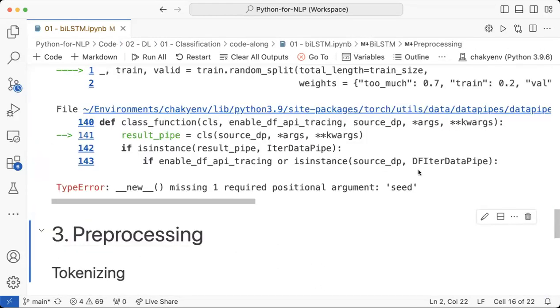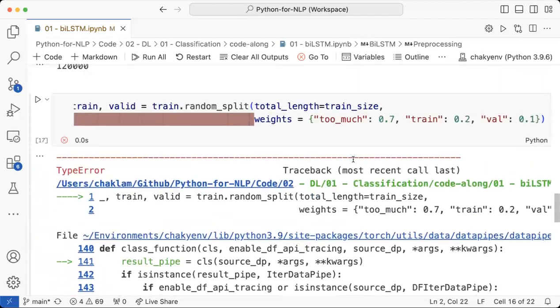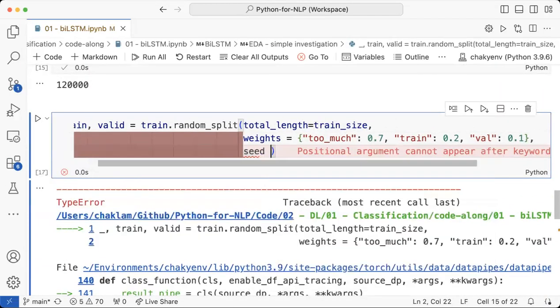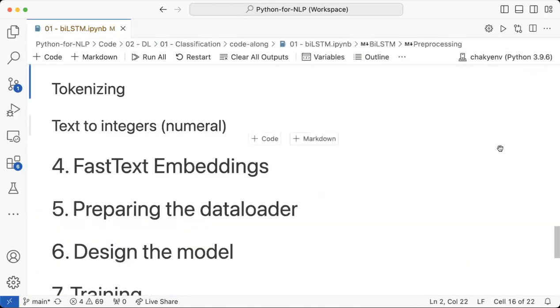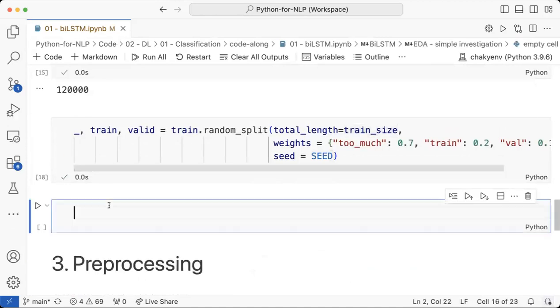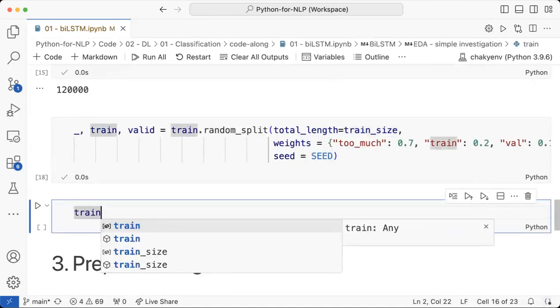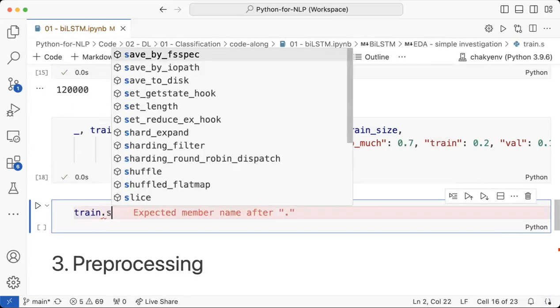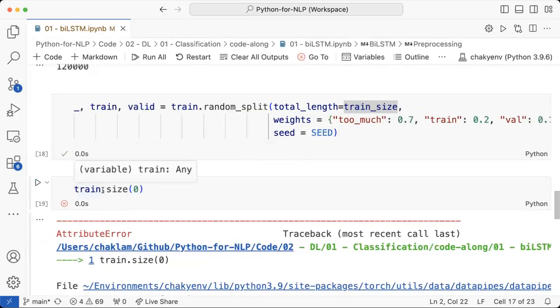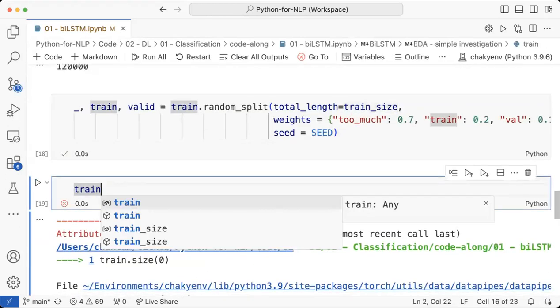Okay, great. And then I'm missing the seed, right? So I can add a comma here and say seed equal to seed. Great. So now we have randomly split this, so we can now take the train size.